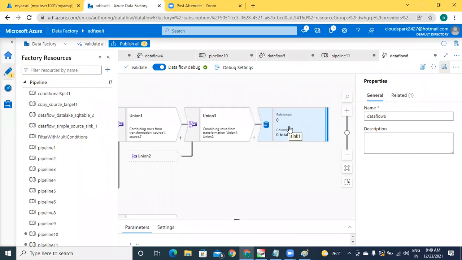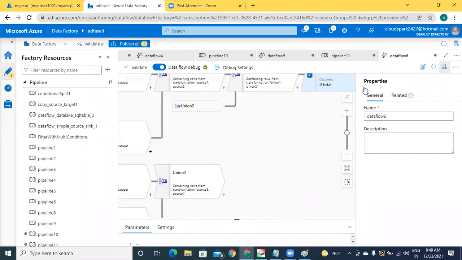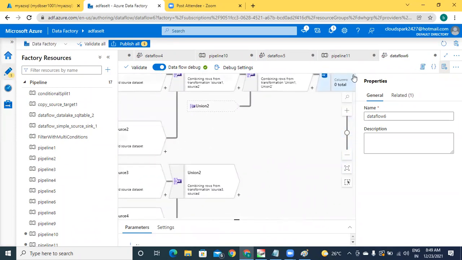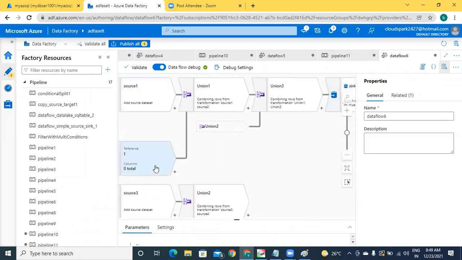Understood? So they have kept some limitation, but that limitation you can overcome like this. If you have more number of files, just join two, one union. Just join two, one union. This is a better approach for a distributed computing system.